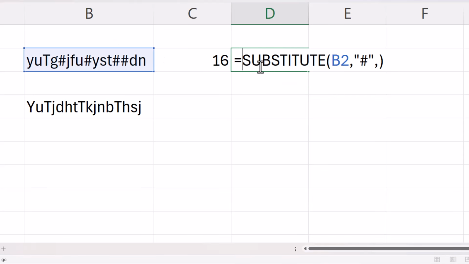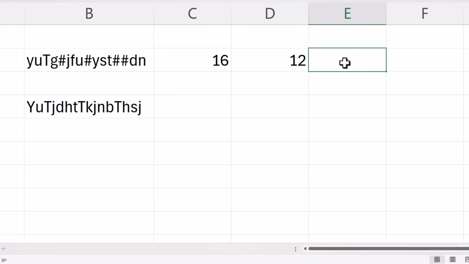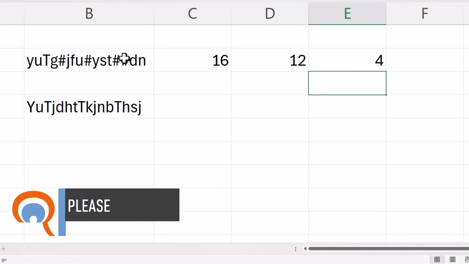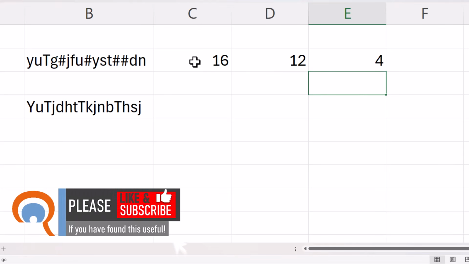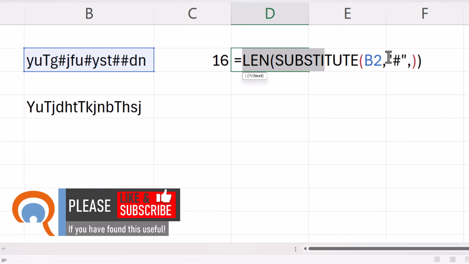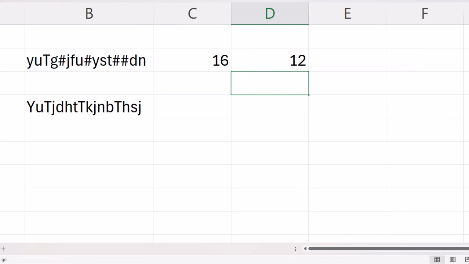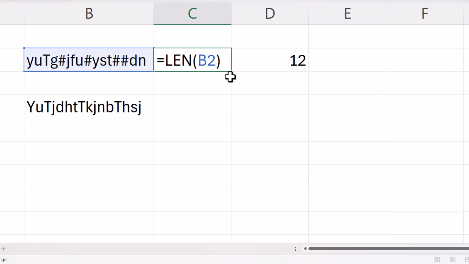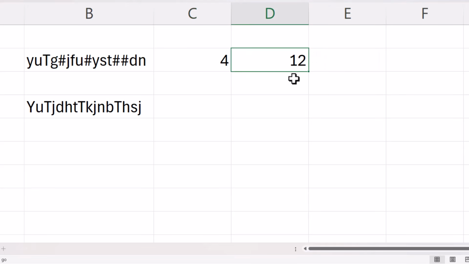So then what we do is we count the number of characters returned by the substitute function. There we are, there are 12. So if I then said 16 minus 12, I would get the number of times the hash symbol appears, which is 4. Now we've had to use 3 different formulas to get to that result, but you can just combine this second formula with the first formula. So you'd say the total number of characters minus the total number of characters excluding the hash symbol, and you'll get that answer of 4.